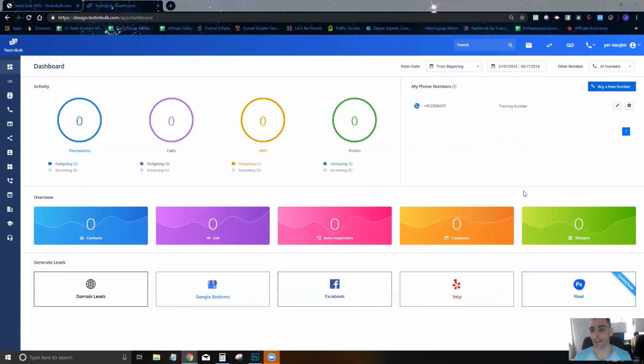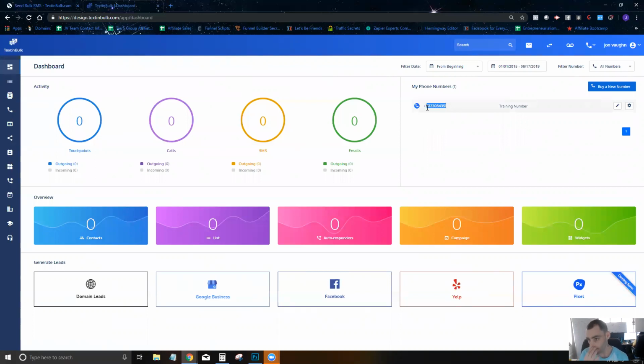All right, so now that we've gone in and actually got our first phone number and text in bulk, the first thing we're going to want to do is get that number configured so that we can get incoming phone calls and incoming text messages and make outbound phone calls and send outbound text messages.